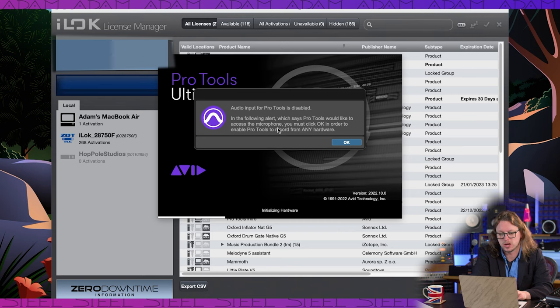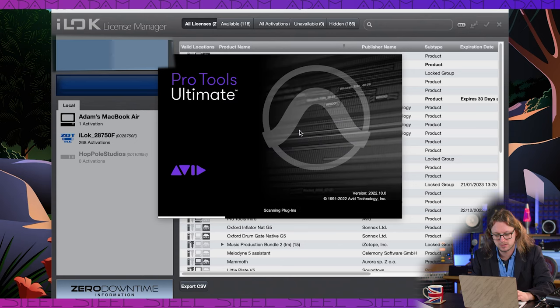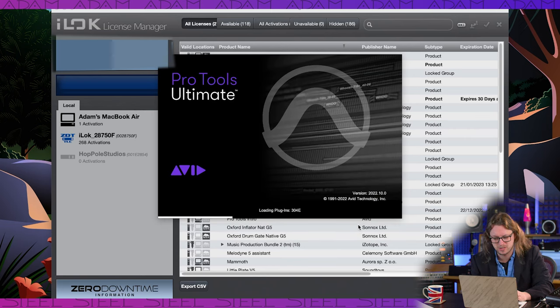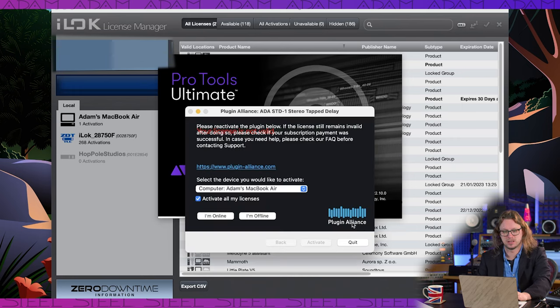So audio input for Pro Tools is disabled. It'll ask if it can access the microphone. Yes. And then at some point soon, we'll have to tell it we would like it to use our interface. Expiration warning. Yep. This is because I've got the trial. It's giving me the 30-day trial warnings. I'm going to get a lot of these. This is going to be quite annoying.